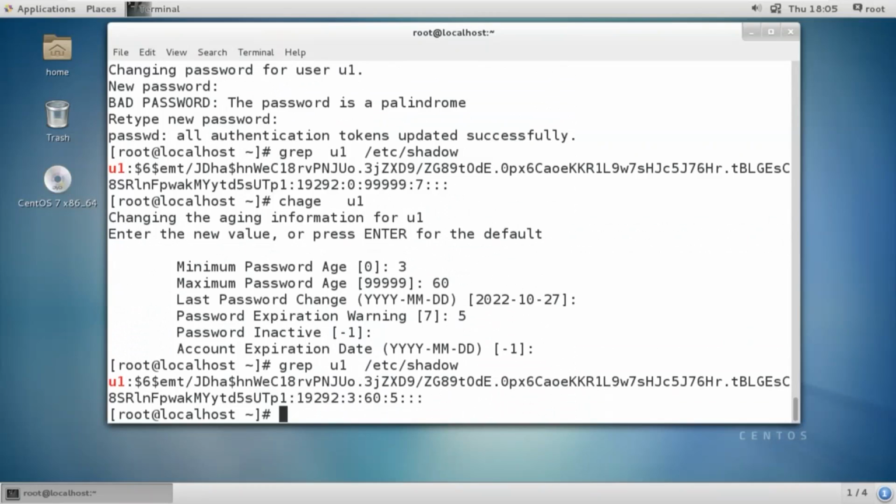Now what is the effect now? The minimum life is 3 days. Maximum life, instead of 273 years, now just 60 days, 2 months, which is a reasonable time. And before the password expired, 5 days. Means after 55 days, if you log in, you will get a message, your password will expire in 5 days, change the password. If you don't do that, next day, once you log in, it will say, your password will expire in 4 days, change the password, like that.